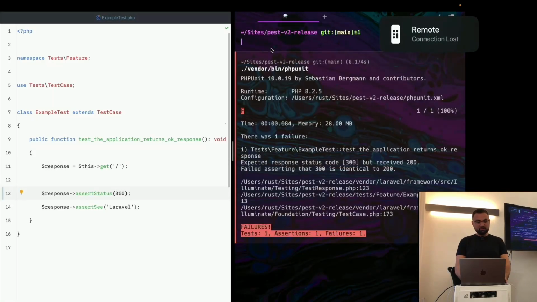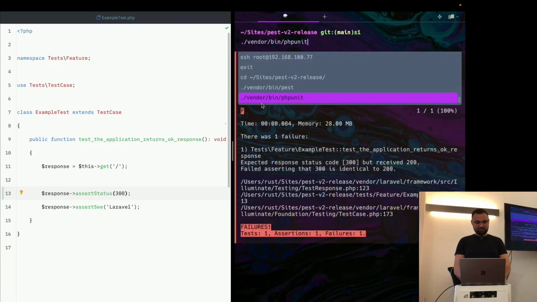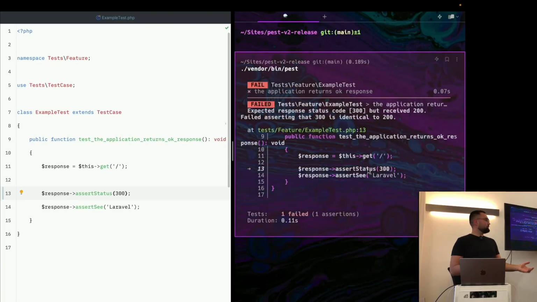So when we run this, and there's actually an assertion error, you will see that PhpUnit provides us with a stack trace. We have to first parse what's actually going on. It's hard to find where the problem is. And when we run this now with Pest, you will see Pest gives us a clear, well-defined structure of the error message. So we see failed asserting that 300 is identical to 200. And the best part is we see which file it actually is and on which line. It will direct us directly to the line, here line 13.